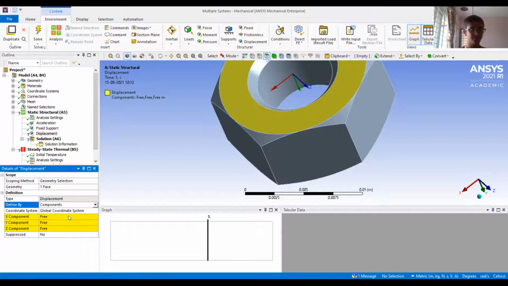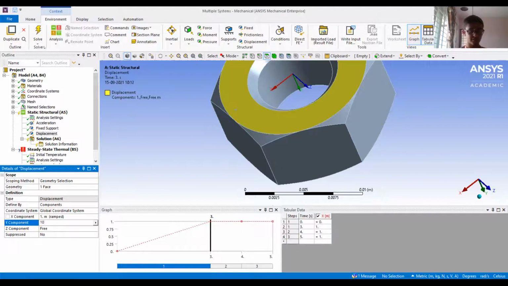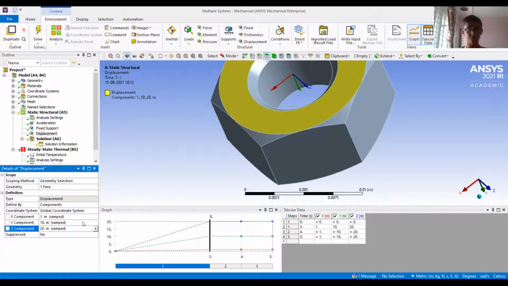Let's take components, and the coordinate system is the same as what we have defined, but it is just a new coordinate system that has been shown to me. It's not made. It is just for my representation purpose, to help me indicate what the coordinate systems are in use. So the 3 components are free by default. I can make it 10, 1, 10, and 20. So it will force that face to have these displacements at the given time step.